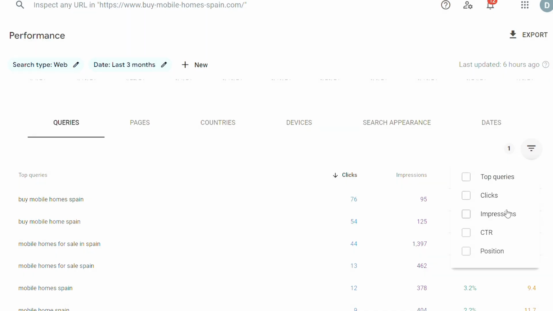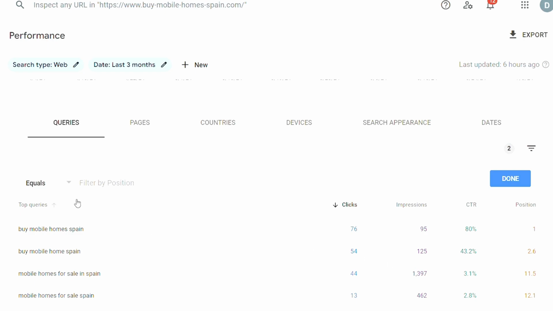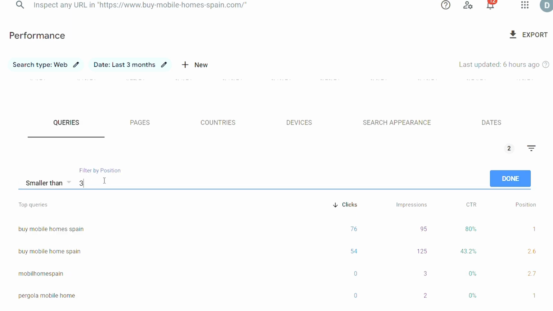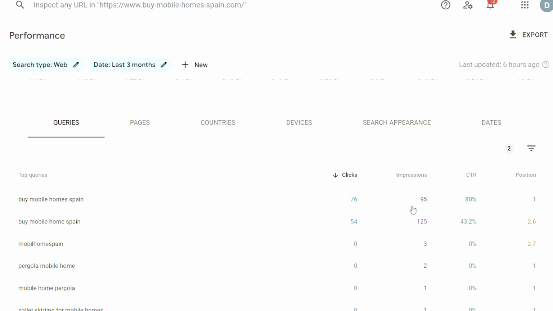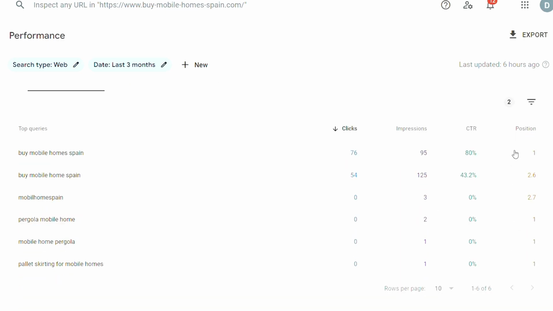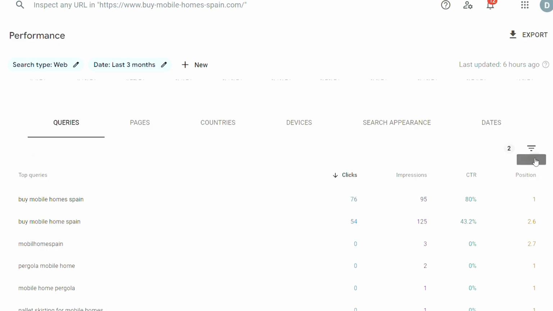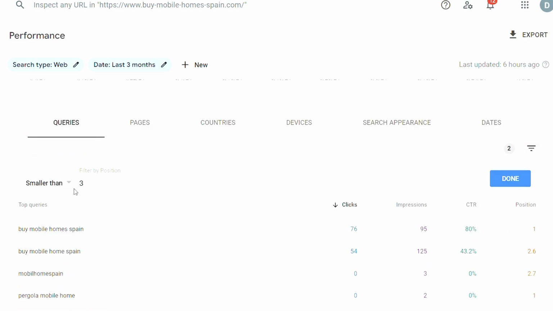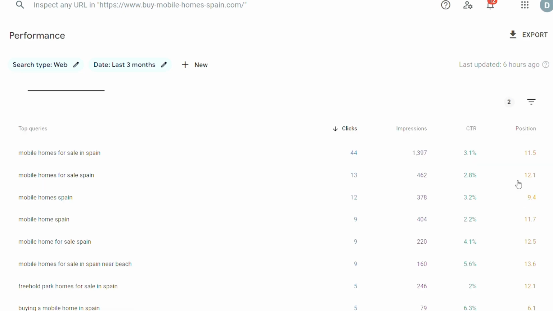So as an example, we will go on to position, and then you can also select that it equals a certain number, doesn't equal, greater than, or smaller than. So if we go on to smaller than and type in 3, this will show everything that is within the top 3. But if you wanted to see everything that is below the top 3, you would say that it is greater than. So these would be the keywords that you are wanting to improve on and get higher up in the rankings.